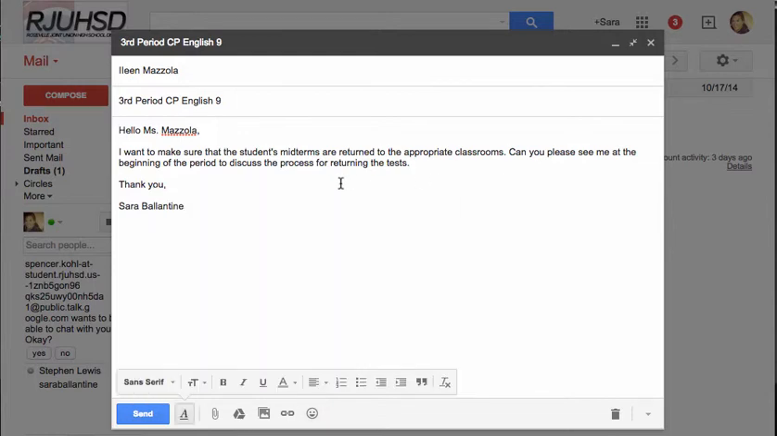You also want to avoid using texting language, so don't use IDK, BTW, LOL. Reserve that for your friends. You want to have your language match the context or the setting. And in an academic setting, you want to use semi-formal, business casual language.